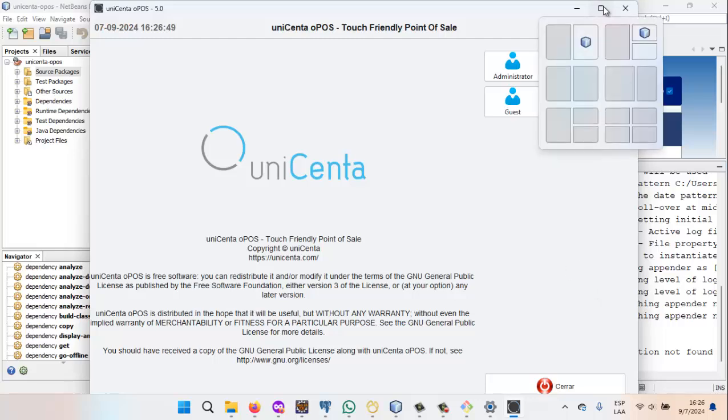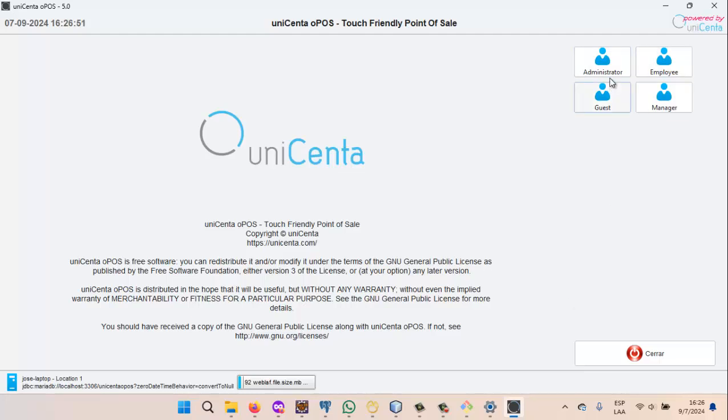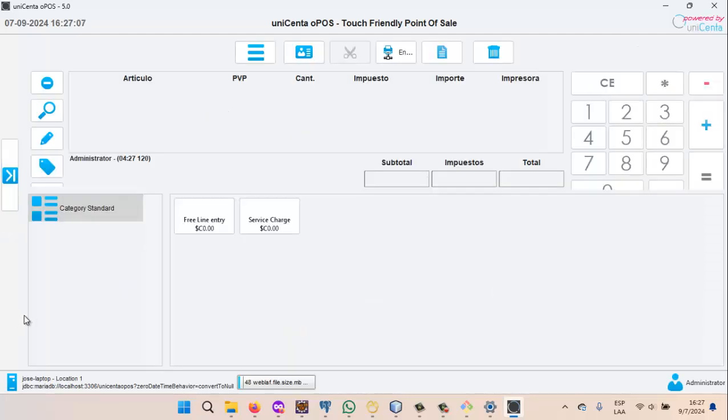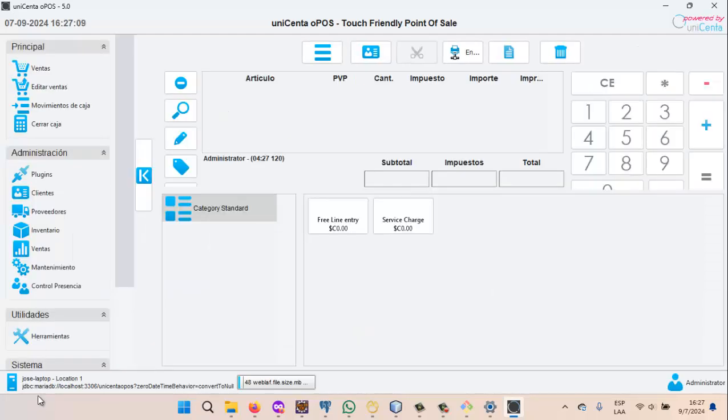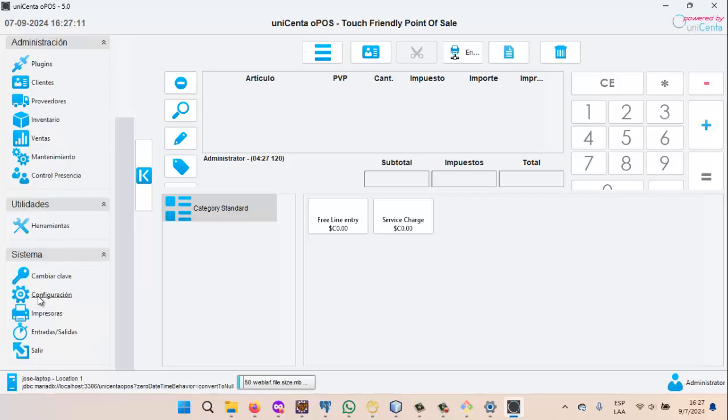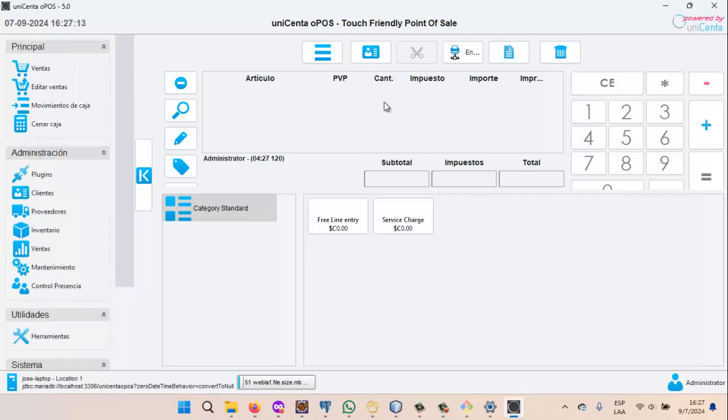We have the application. We can see the main screen, and on the right we can see all roles: administrator, employee, guest, and manager. We're going to sign in with administrator, and we can see all the screens of the application.